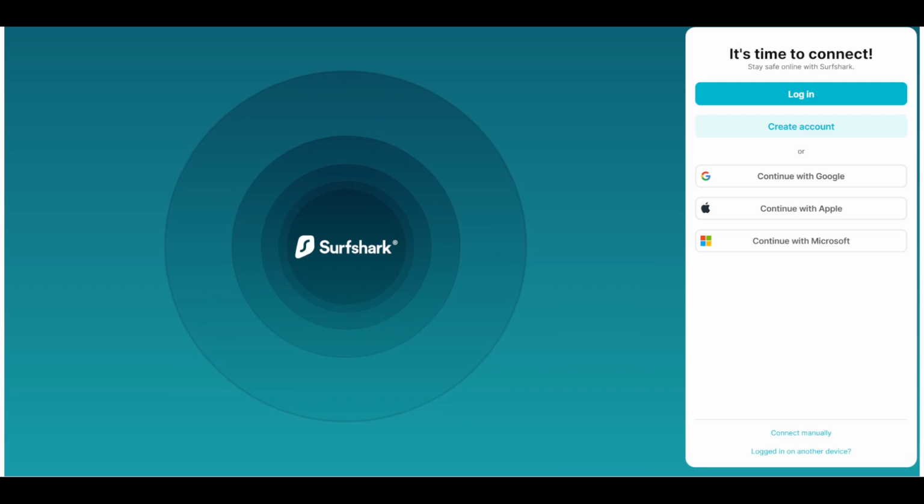Open Settings, go to My Account, then choose Logout and confirm. With these steps, you can sign out safely, keep your information secure, and switch accounts without any trouble.